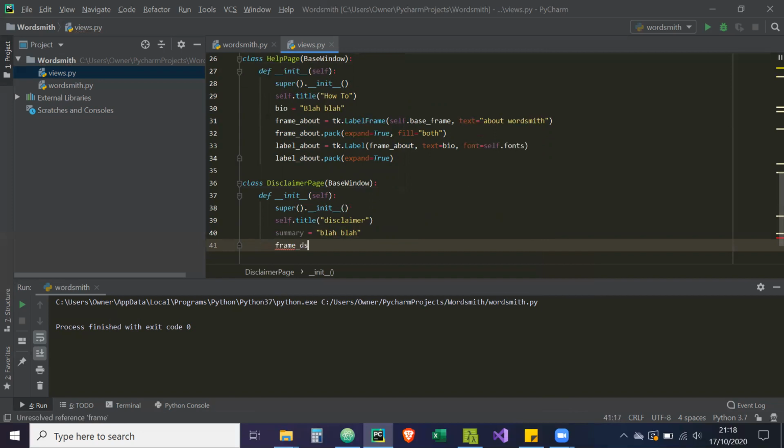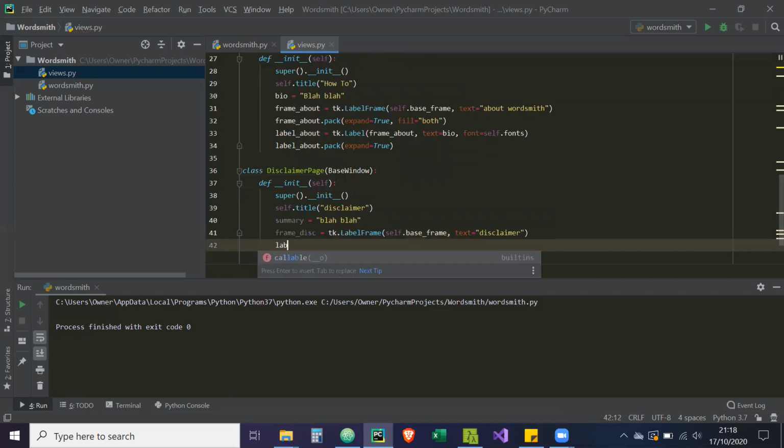So it's going to be frame_disc, like frame disclaimer for short, tk.LabelFrame, self.base_frame, text equals this. Okay, and then label_disc equals, oh, sorry, wait, we need to pack this. So frame_disc.pack, expand equals true, and fill equals both.